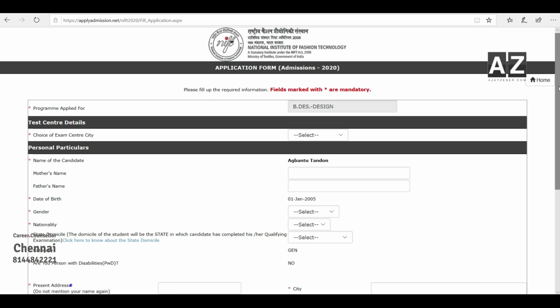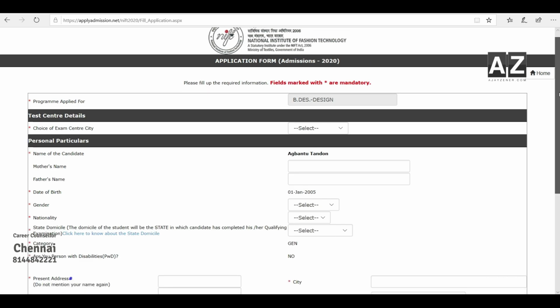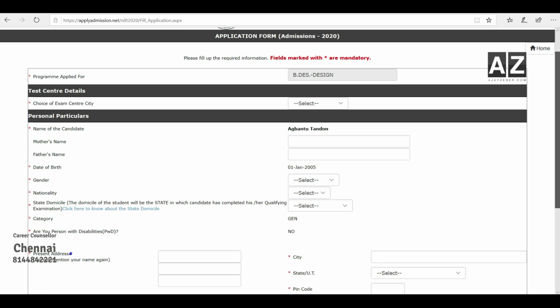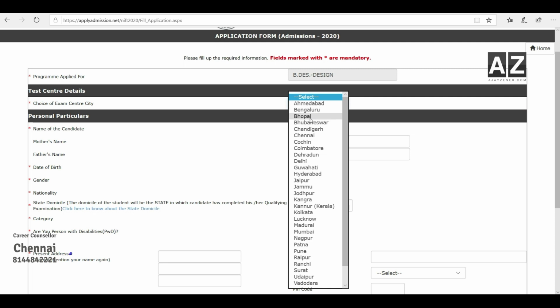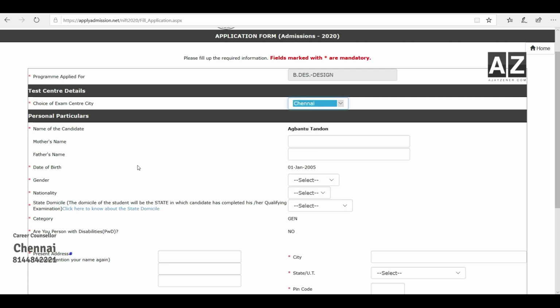So this is the application form for NIFT for the admissions 2020, and it says the program that I'm applying for is a B.Des, Bachelor of Design. It asks for the choice of the exam center, so I'm going to pick this up and put it as Chennai, and then we need to fill up the details. So let's quickly finish this off.